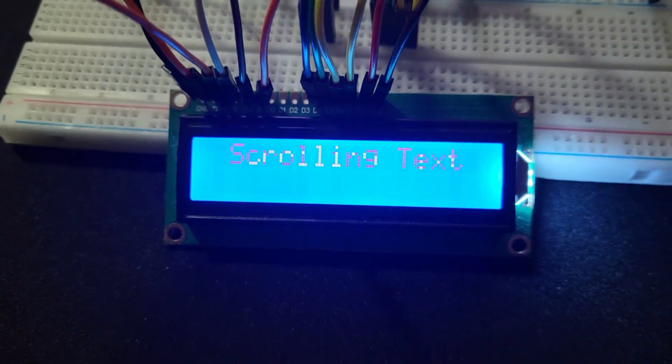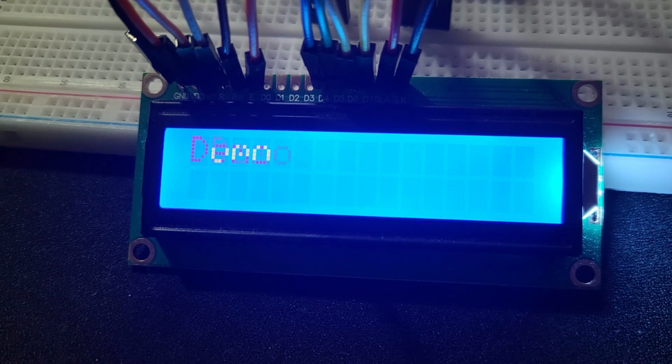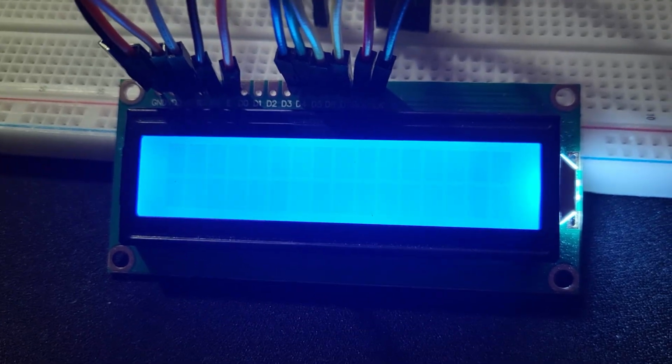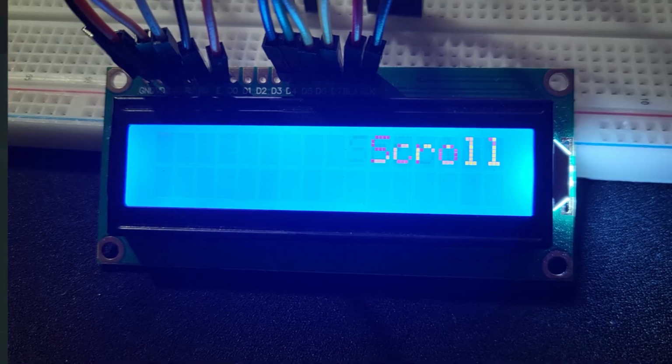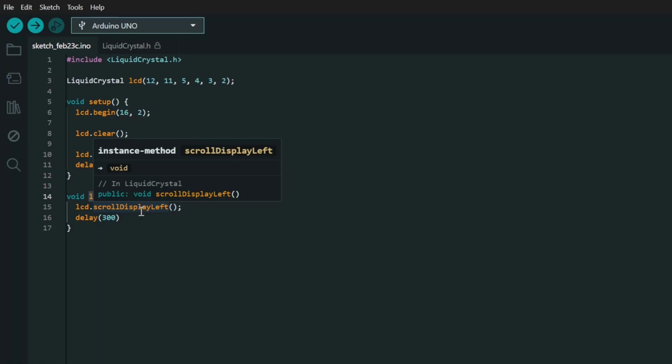The screen is also capable of displaying scrolling text. For auto-scrolling text, print the message in the setup function and add a small delay to make sure the text is stored inside the LCD. Then in the loop function, move the text in the desired direction, left or right, with a small delay to make this text readable.